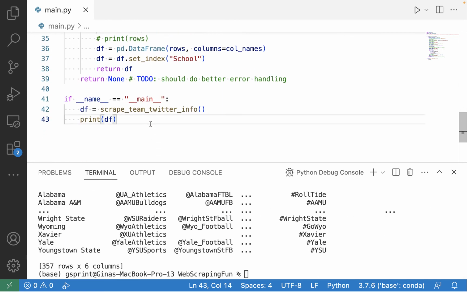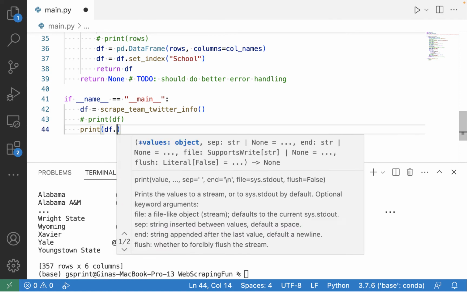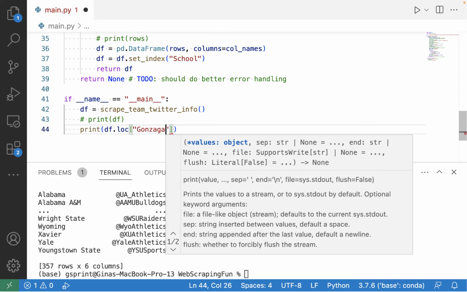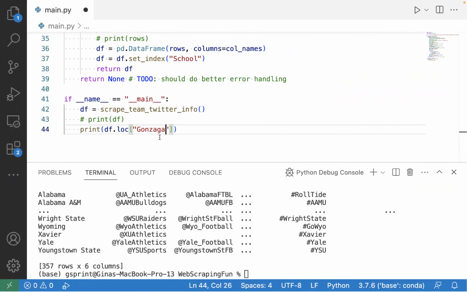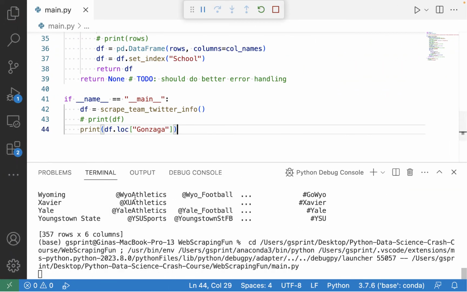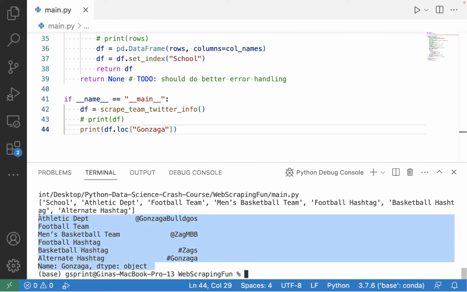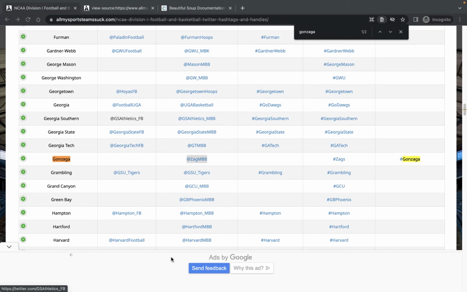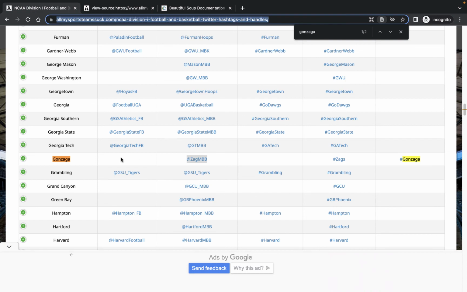Let's just check our Gonzaga row to make sure that it's good. So let's do df.loc, and was the entry just Gonzaga? It was. So let's see if we can just get the Gonzaga row and it matches what we saw earlier when we were first acquainting ourselves with the web page. So athletic department at Gonzaga Bulldogs, and there's still that typo there. Men's basketball team at ZagMBB, basketball hashtag Zags, alternate hashtag Gonzaga. And it looks like that does match this row, and we've got missing values for our other two columns.